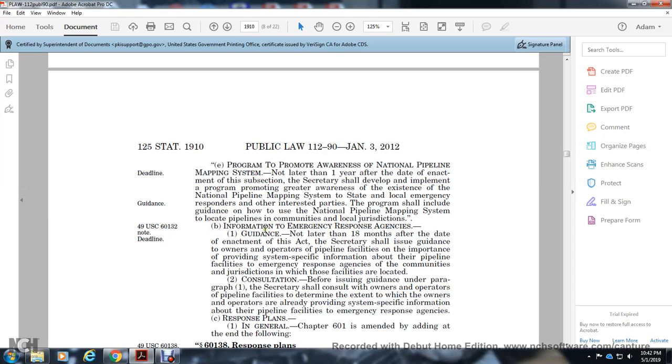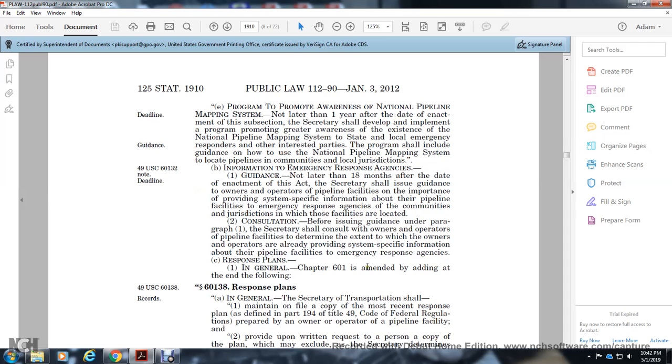Information for emergency response agencies, guidance: no later than 18 months after the date of enactment, the Secretary shall issue guidance to the owners and operators of pipeline facilities on the importance of providing system-specific information on the pipeline facility to emergency response agencies of the communities and jurisdictions where the facilities are located.